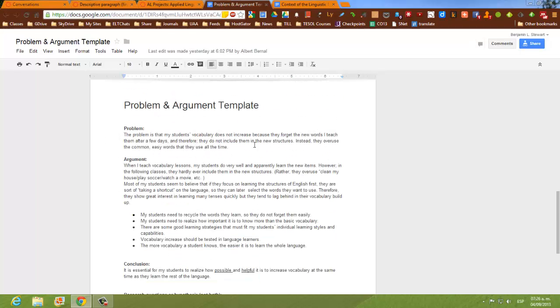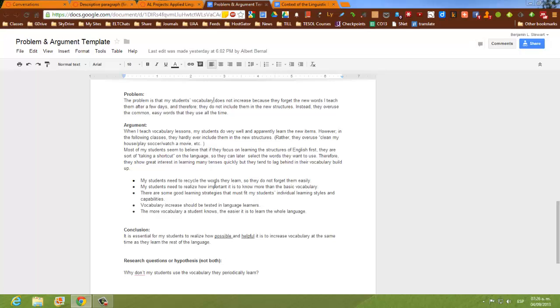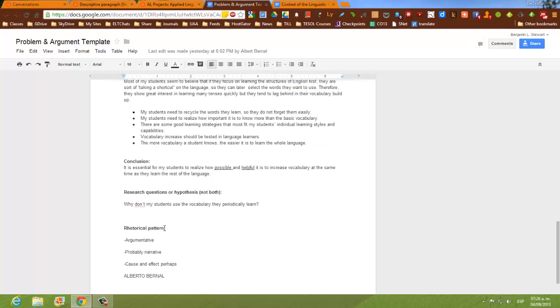Again, your problem statement looks fine. Just some modification here, taking out mentioning the increase in vocabulary. You do need to revisit your argument, again thinking of those key terms related to that new technique or material that you want to try to implement, and then revisit your research questions.